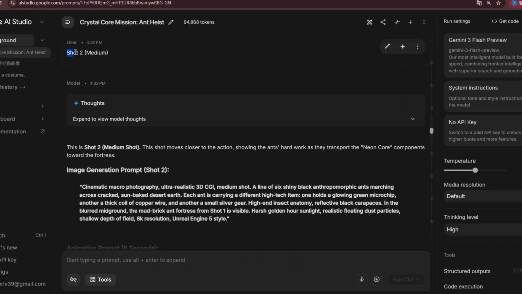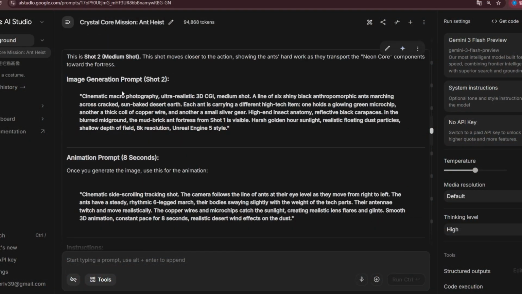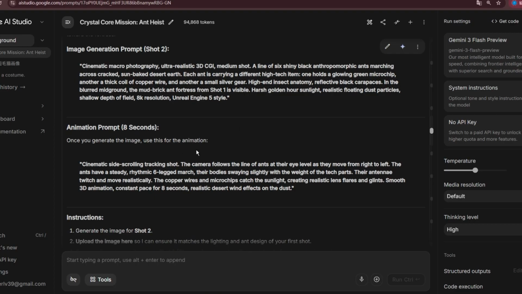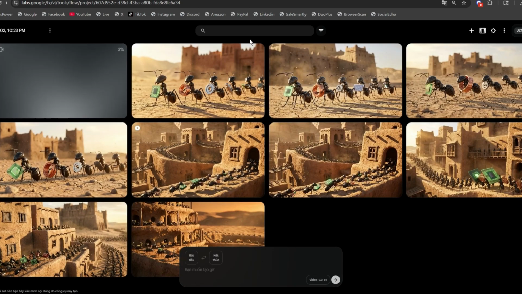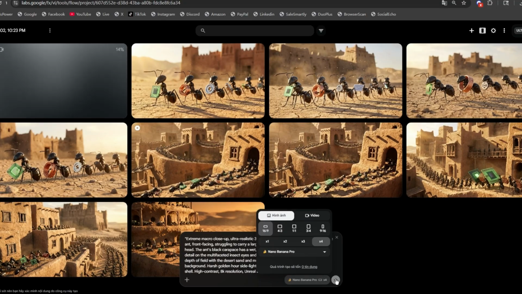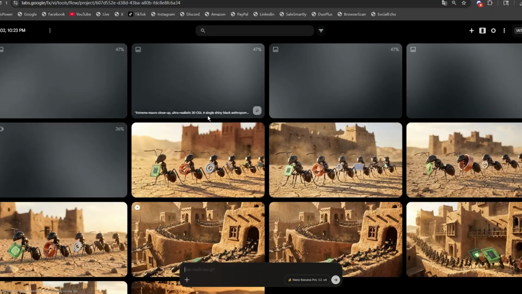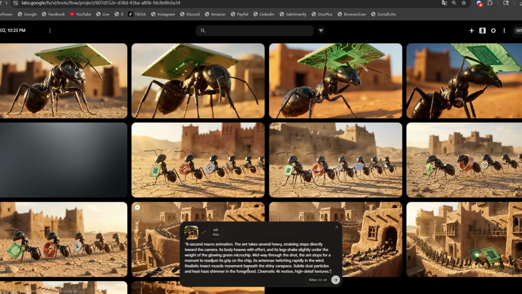Then type Shot 2. This time, you don't need to upload an image. It will automatically generate the video prompt. Repeat the same process until all scenes are completed. If any image or video doesn't look right, just modify it with new prompts.